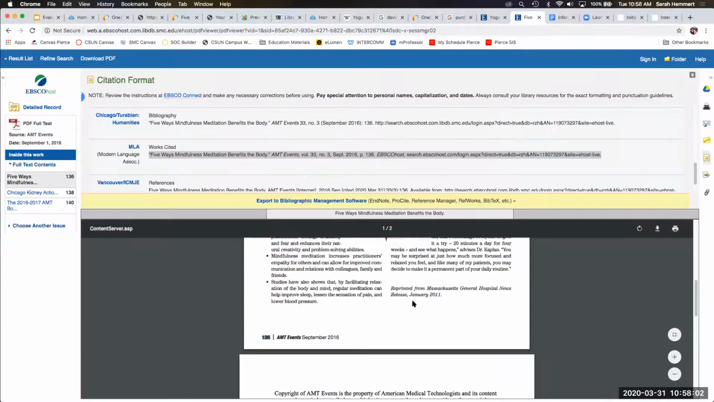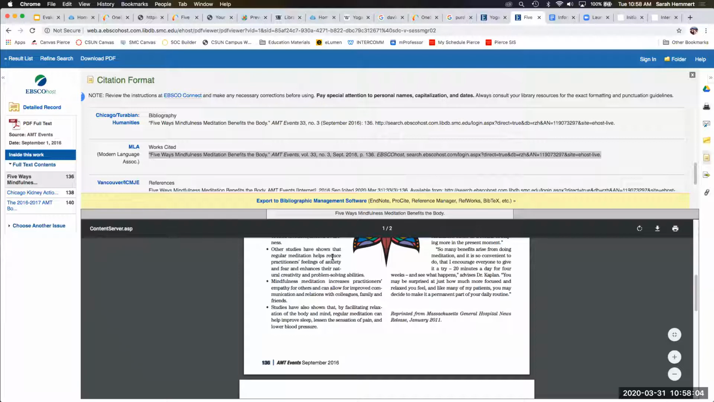Now let's say that we found, okay, the second one is studies have shown that regular meditation helps reduce practitioners' feelings of anxiety. Now this just says studies. We don't know where they got that information. So we might have to find a different article that is actually a study that proves that it reduces feelings of anxiety and fear. So maybe I don't really want to put that one in unless I find another article or source that proves that. Increases practitioners' empathy for others.